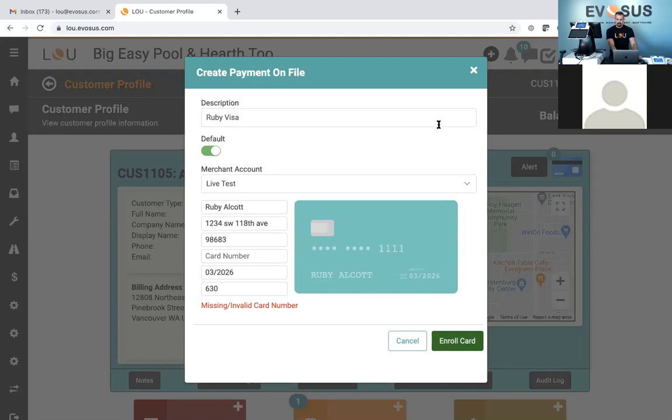This is a great time-saving option for phone orders, or there's a ton of remote stuff going on these days. So you don't have the person in front of you, they have a card on file. Very great feature here in Lou.